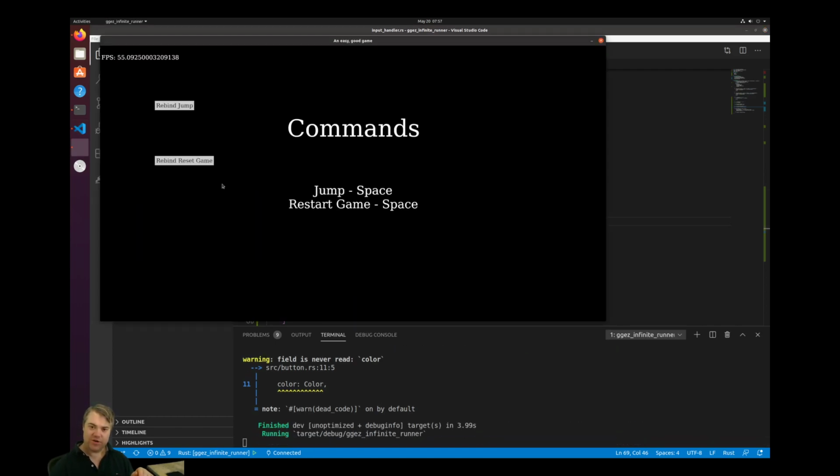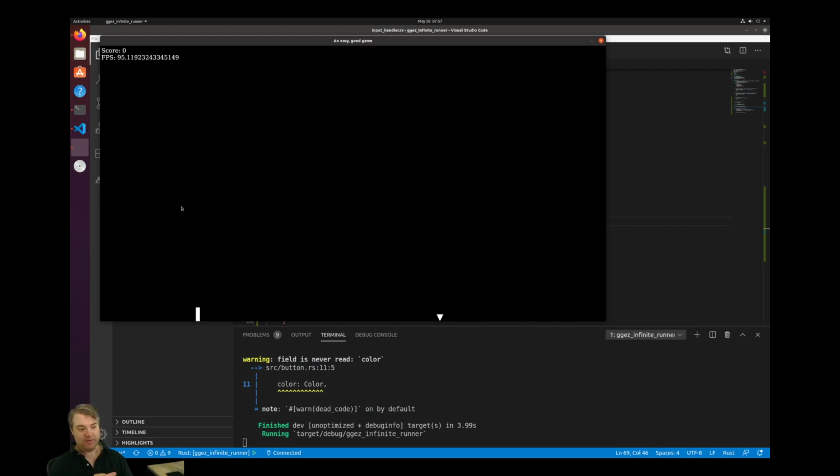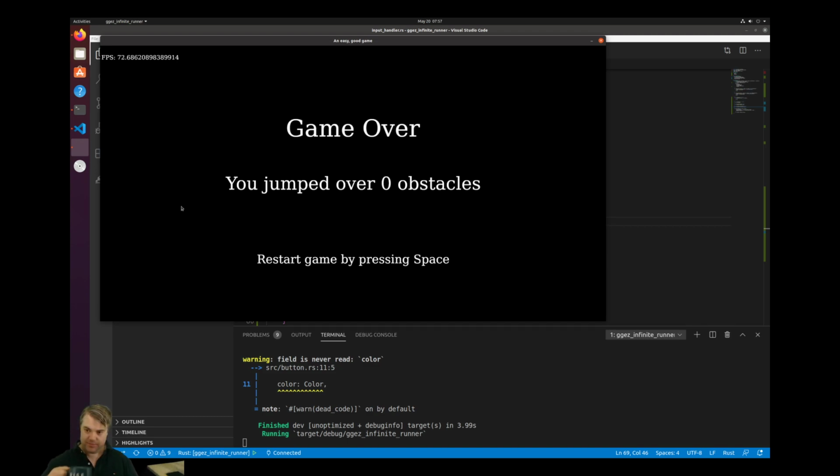So we're going to come into commands. We can reset jump to A, and I can click this and reset this to like R. Oh, perfect. So now R, wait, let me finish the game. So let me die, and now R resets the game. And of course, it doesn't happen other times because our input handler is preventing that from happening.